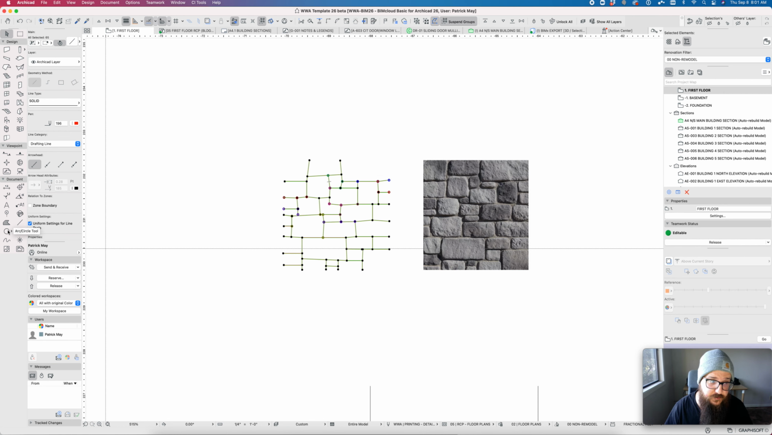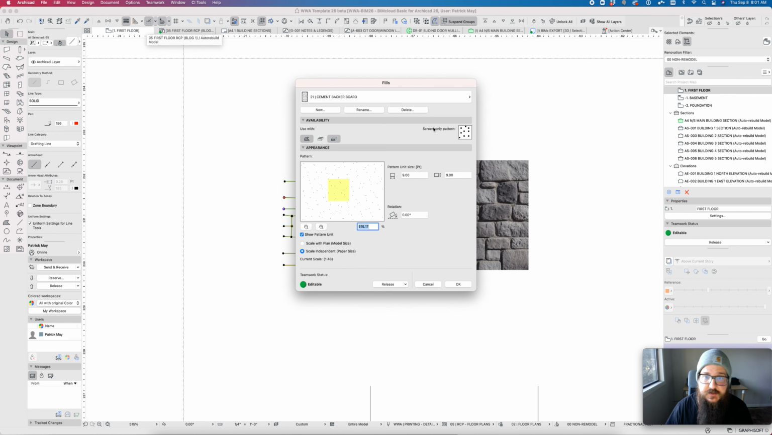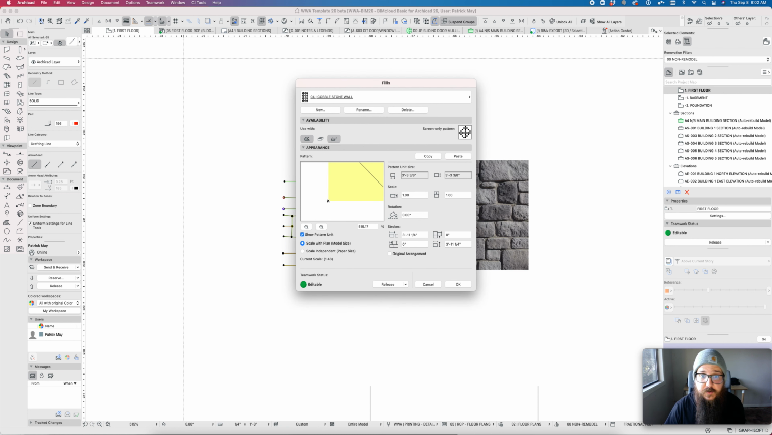I can use lines or arcs. I cannot use polylines or splines. And once I have those drafted out, I simply copy them, Command C, and go into Options and Fills. What I'm going to do here is create a new fill and make sure that it's established as a symbol fill. We're going to give that 04 for the CSI division and call this cobblestone wall. And then after that, I can paste this in.